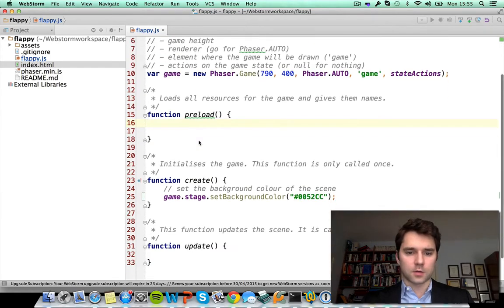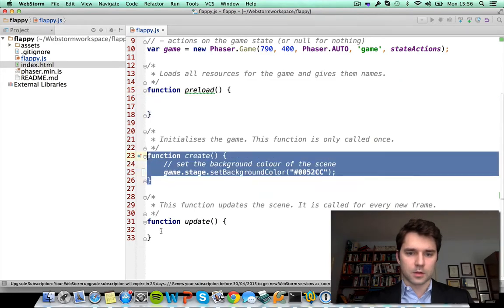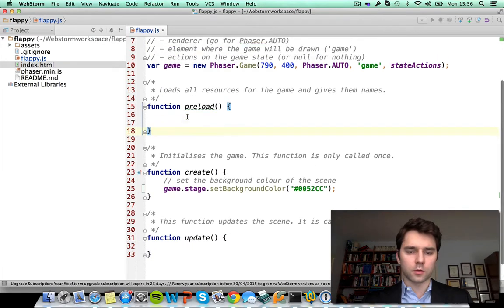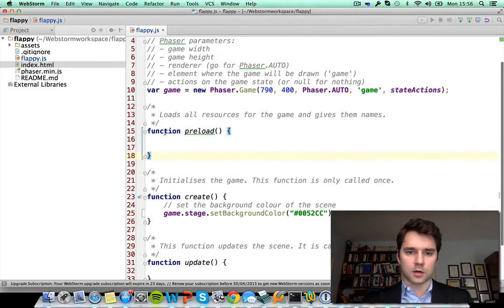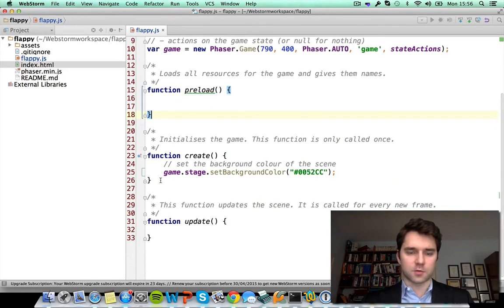The first thing you may notice is that there are three things that look similar. There's a function preload, one called create, and one called update. Those are what we call function blocks. It's just a way to structure and organize the code. And you will see that behind the scene, we're using a sort of toolbox, a framework called Phaser. And these expect those three function blocks.